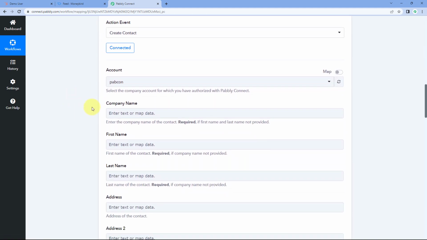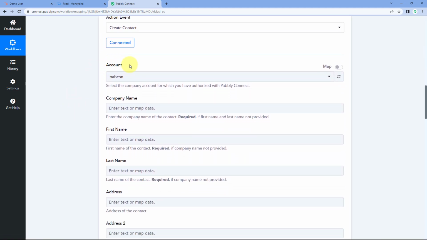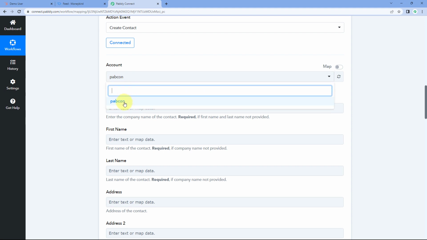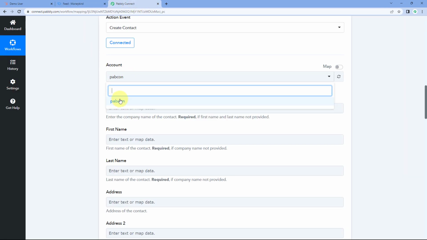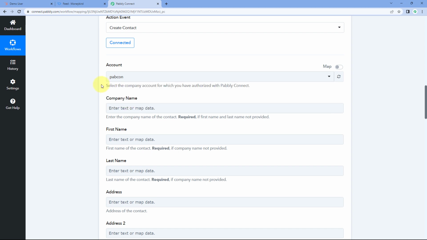After making this connection, the first thing it asks us is the account. That is, what is the name of the account in which we want to create this contact. So in my Moneybird account, I have only one account named Papcon. So that's why by default, here in this drop down, you can see only one account, Papcon. And in this account, I want to create the new contact. So that is why I have selected it over here.